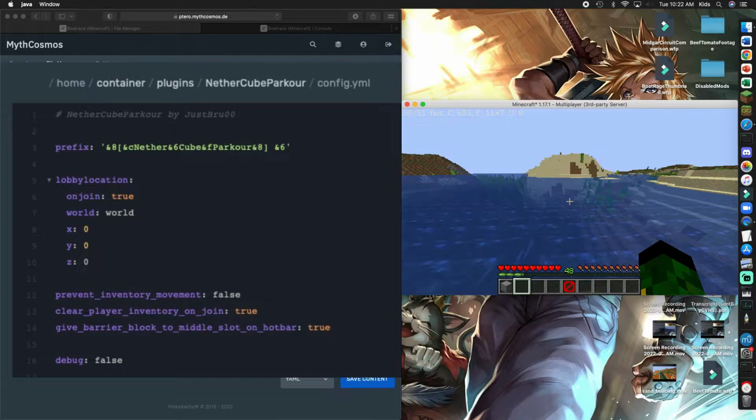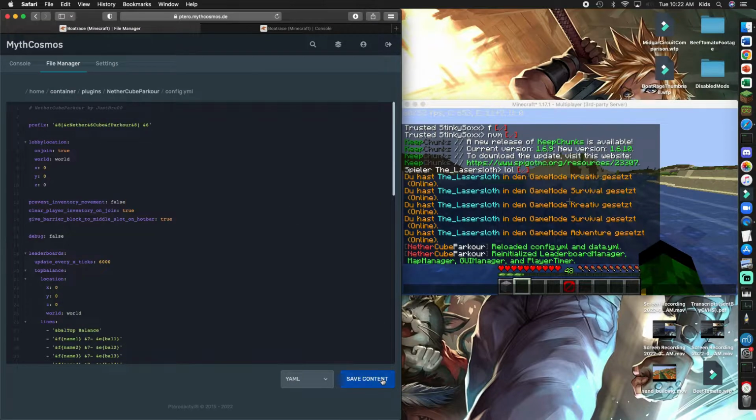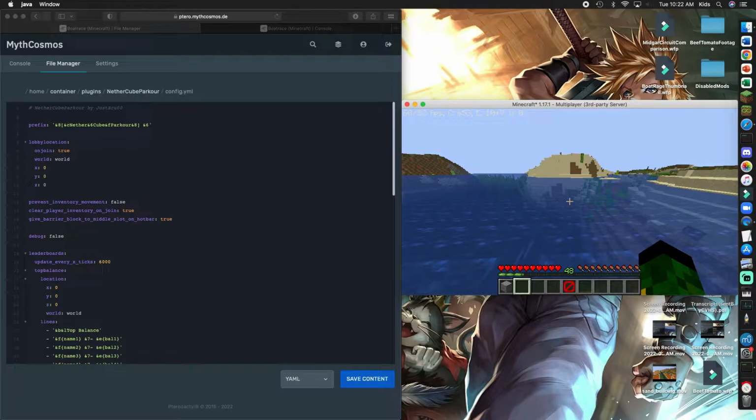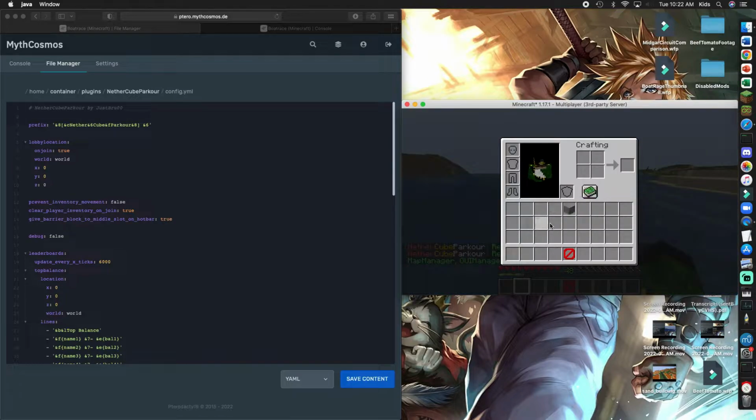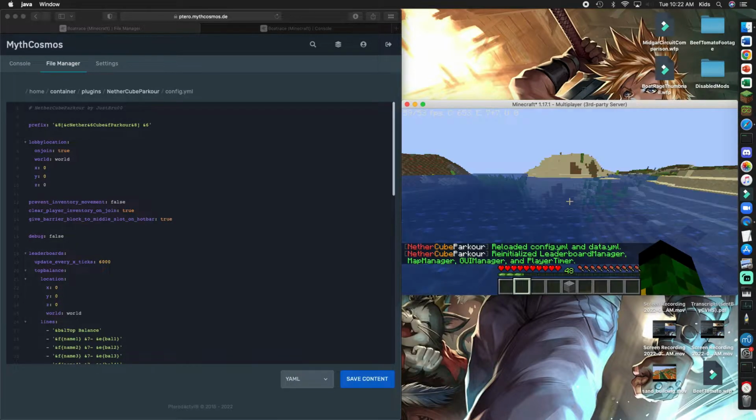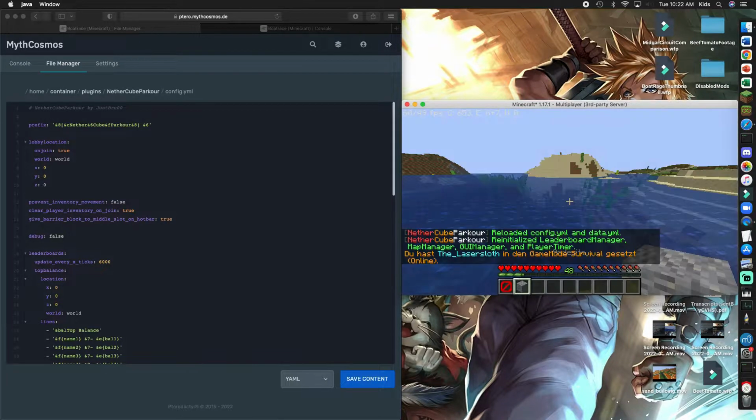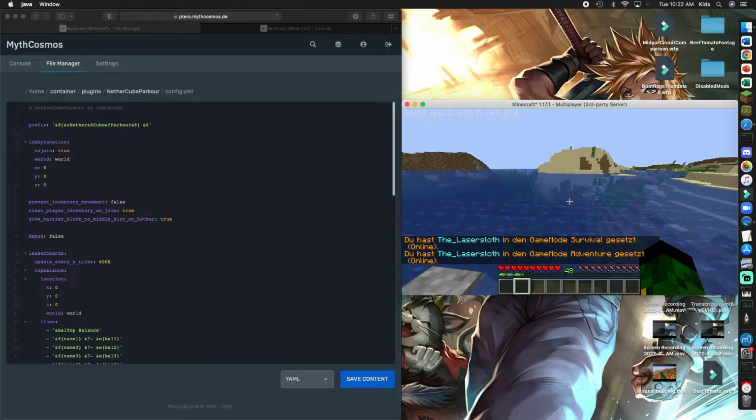And once you do that, you'll notice that it still does not update, right? You can still not move your inventory. So what you have to do is save the content. So now it's updated inside the server itself, and as you can see, you still can't move it. But now if we do parkour admin reload, then we should be able to move it, right? So now I can move my inventory. I am in adventure mode, now I'm going to be in survival mode, and I can still move my inventory. So that's how you get around that.